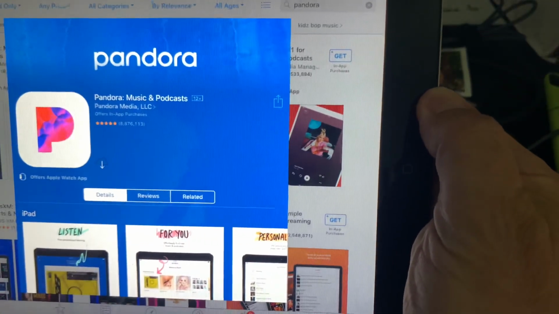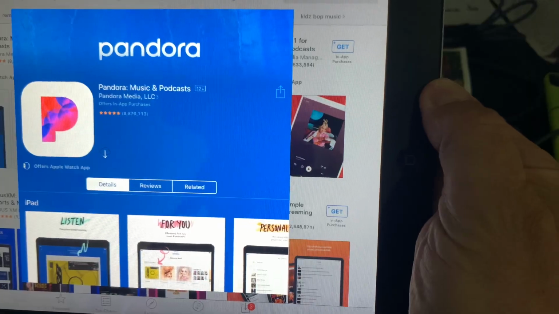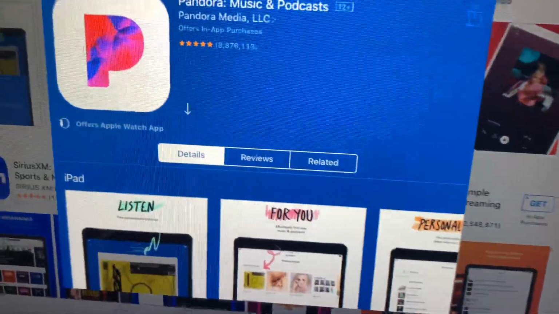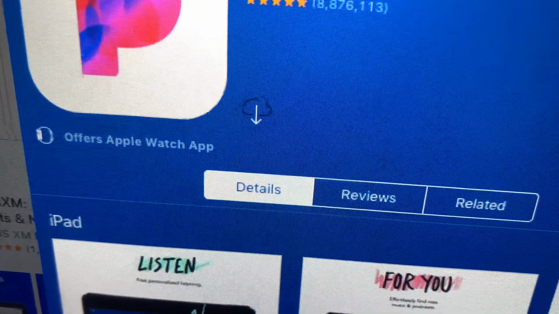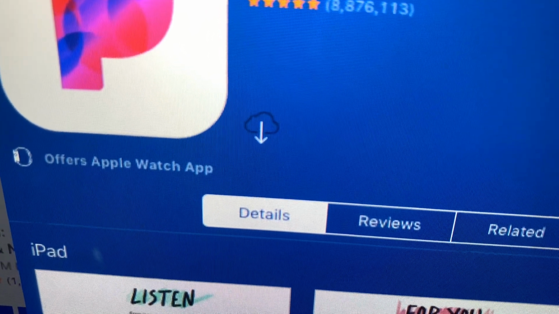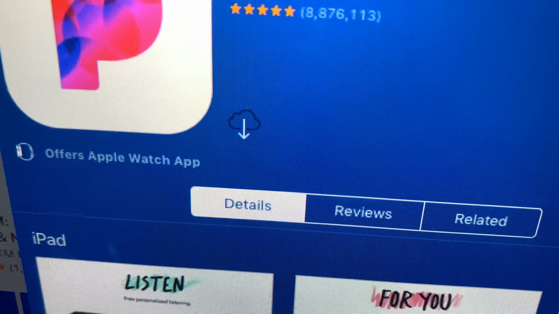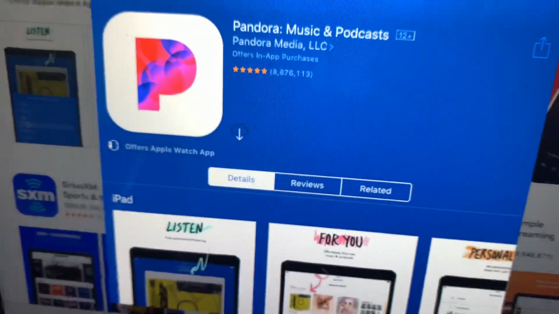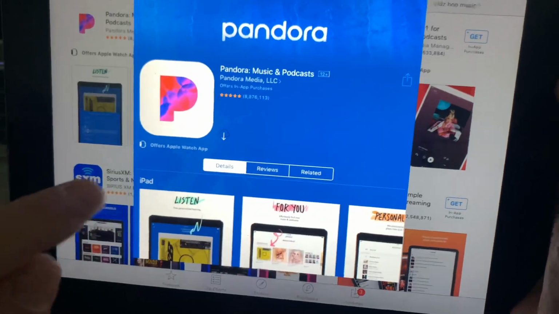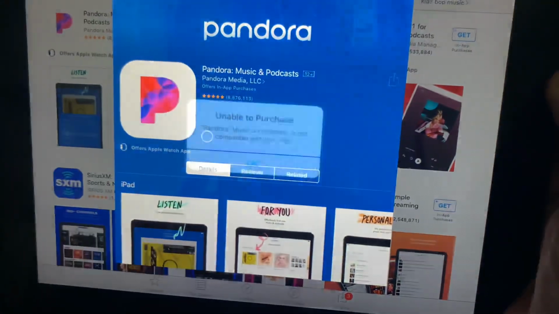But what I noticed is when I click this application, it pulls up the application. It tells me a little bit about it. And there's a small little button. It's kind of hard to see. It's a cloud with an arrow in it. What that means, Uncle Paul, is that's the ability to download something. So I'm going to hit that button to try to download the Pandora app.